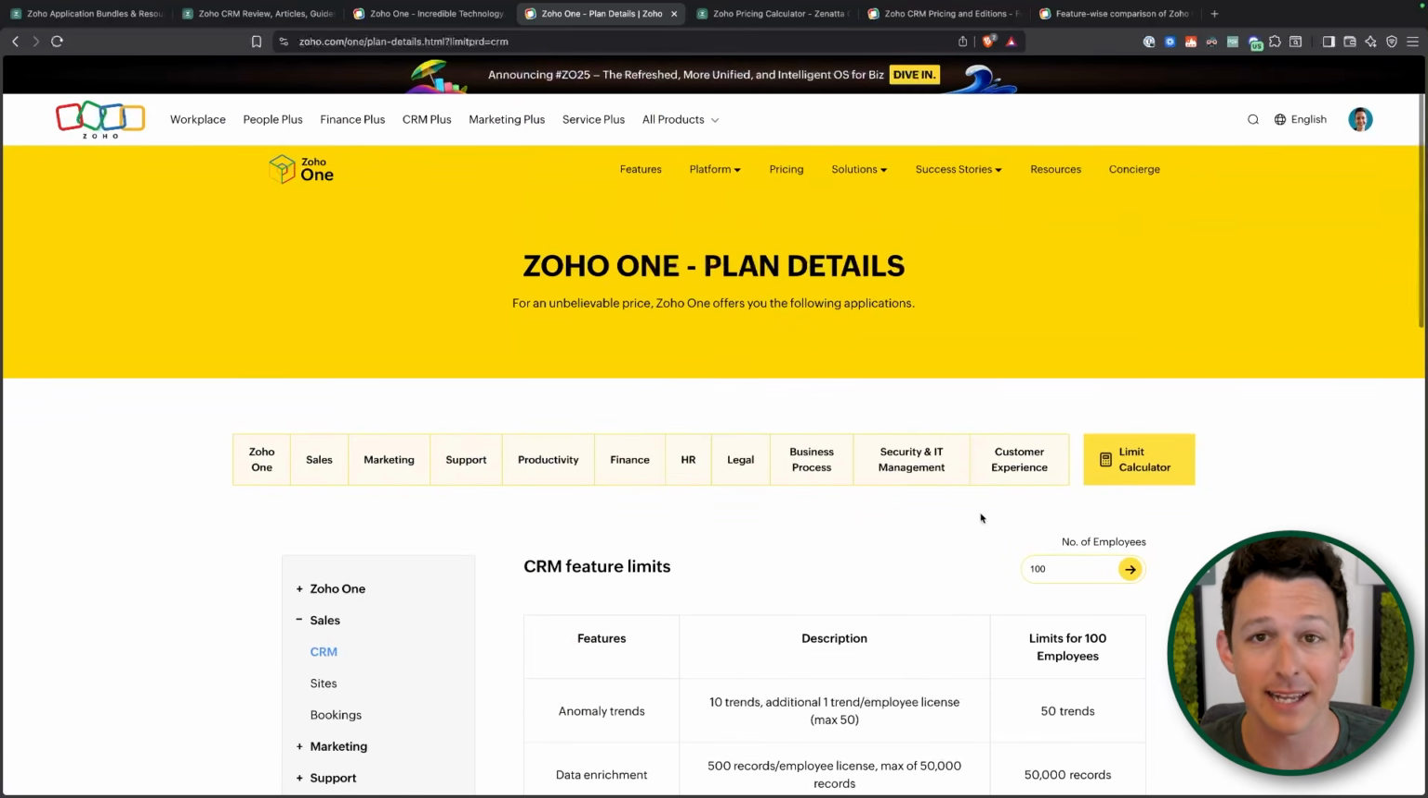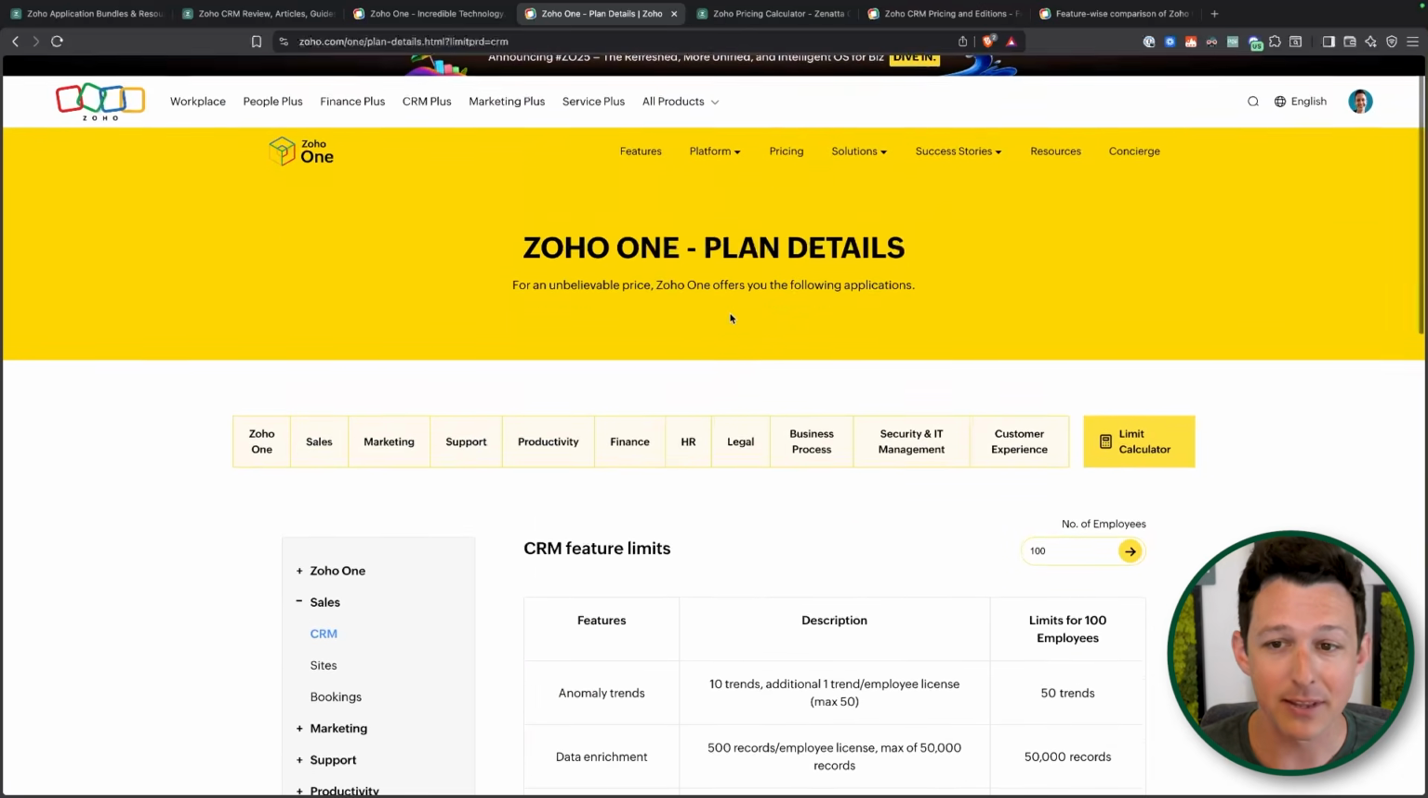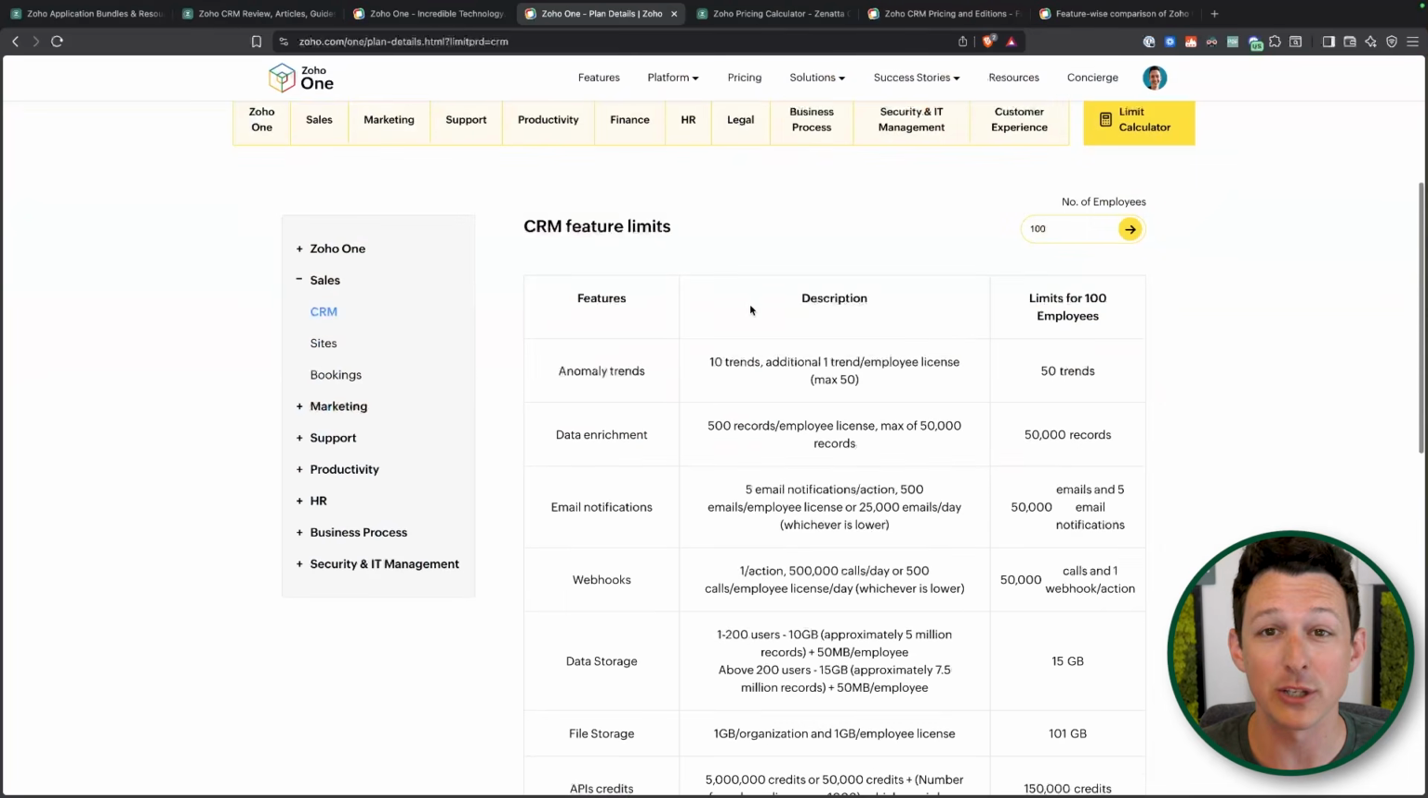This page, I always like to highlight it because it's pretty easy to miss. The limit calculator as well, just something that we use on a pretty regular basis here at Zenatta.